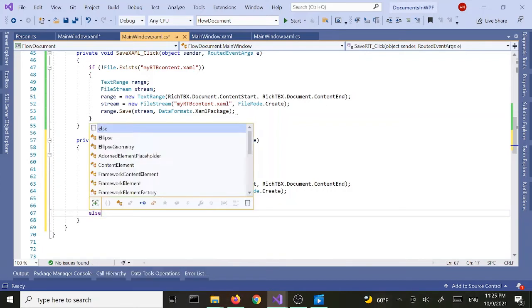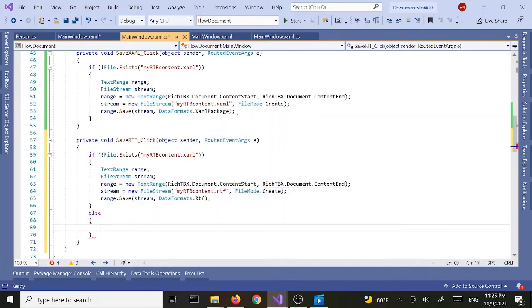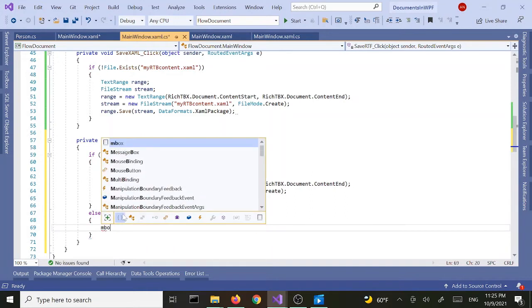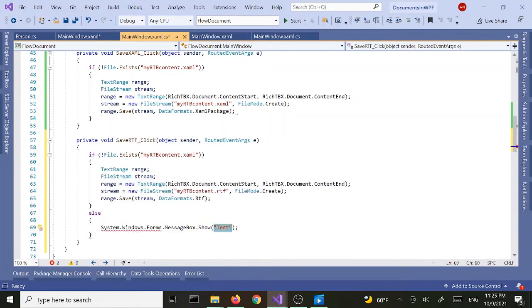Or else if it does exist, I'm going to display a message box and say file already exists. Okay, and let's get rid of this part here to get rid of the error code. Okay, all right, so let's test this too.